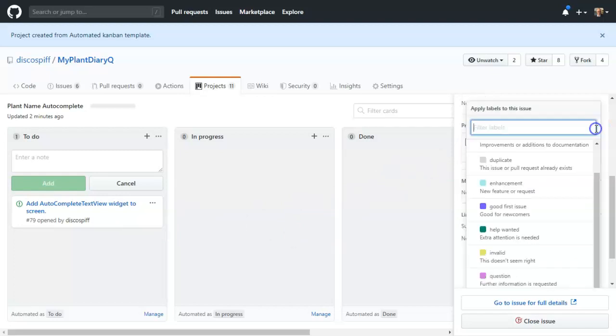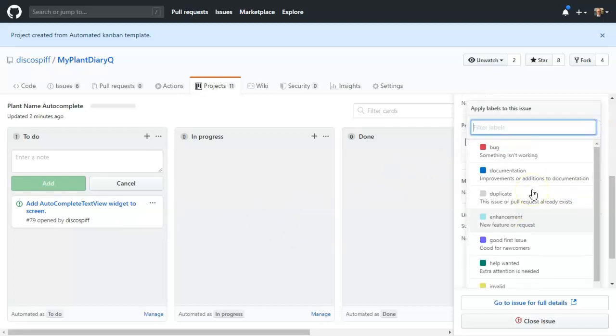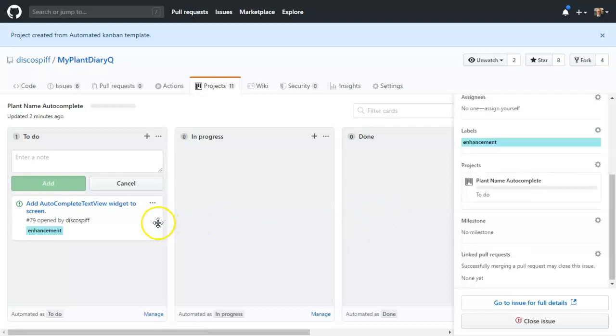Secondly, take a look at labels. Labels allow us to categorize this task. So I could say it's a bug, it's documentation, it's duplicate, or it's an enhancement. Let's go ahead and say it's an enhancement, and I click away and you notice that the enhancement label appears.